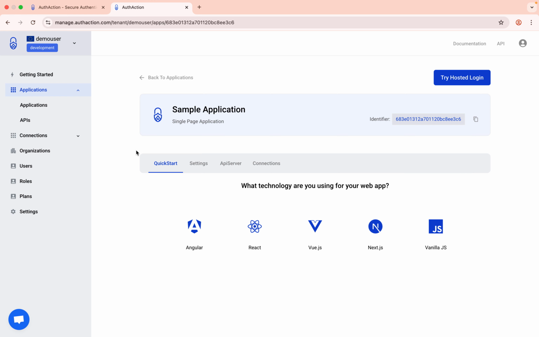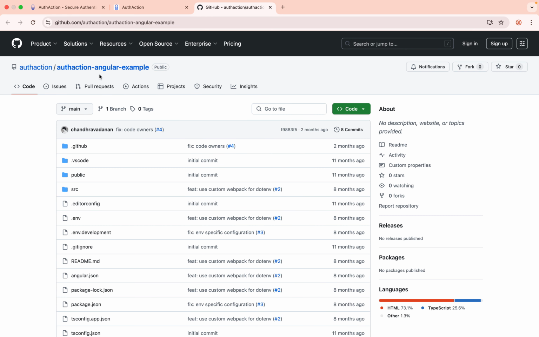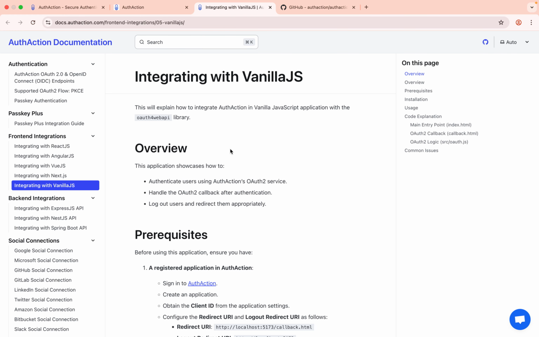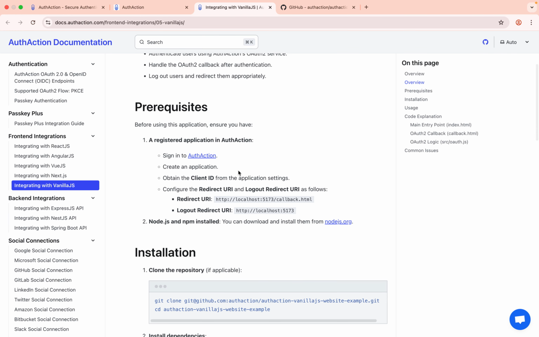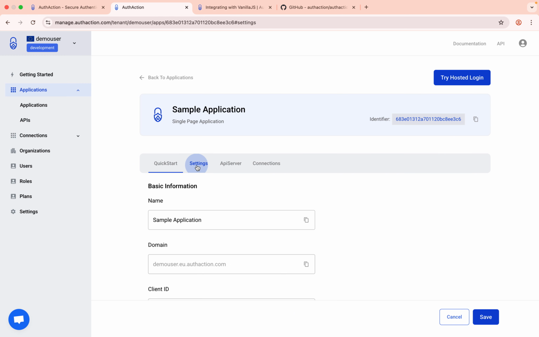For a single page application, we support these kinds of frameworks at this point. You can check the GitHub example. We have a sample example of how to integrate with the Angular framework. Similarly, React, Vue.js, Next.js, and plain vanilla JS as well. And then we have a documentation page on how to integrate with that specific framework, so that you can go through it and easily integrate. And then there is a settings page.